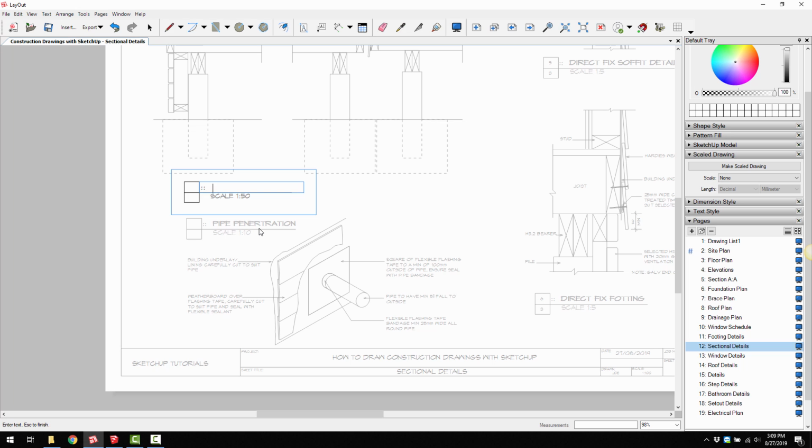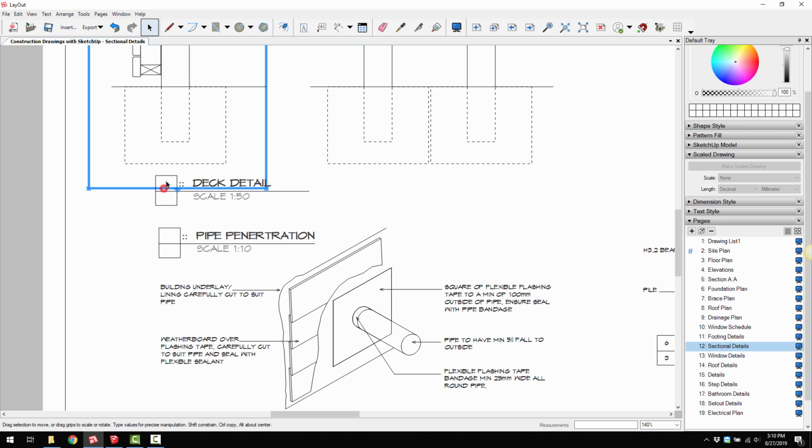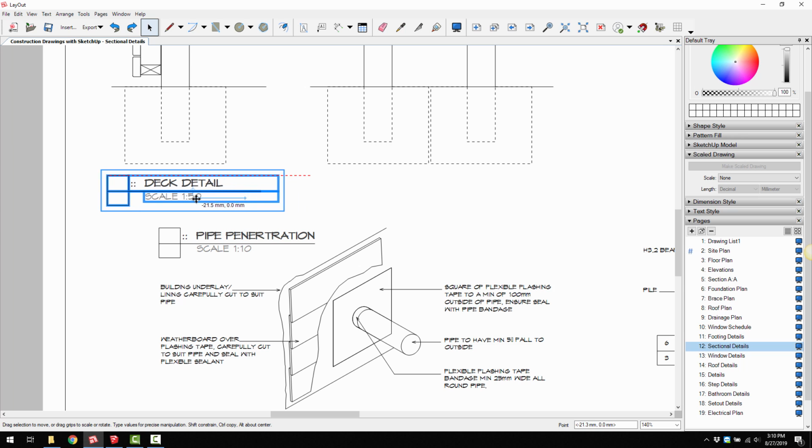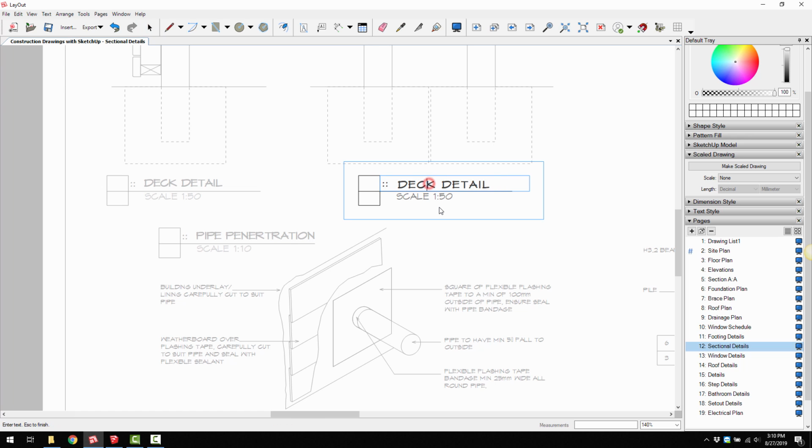And this first one is the deck detail. Oops, do it again. And then we'll just backtrack on that. And then the next one is the deck connection detail.